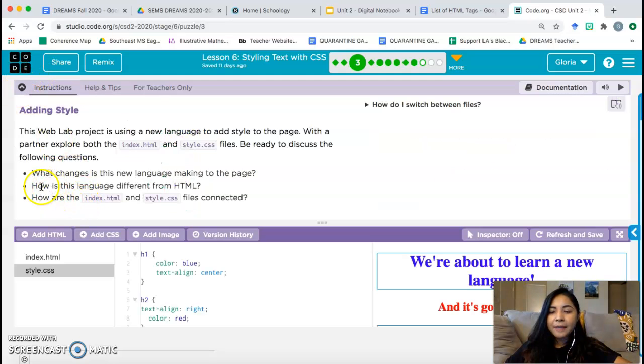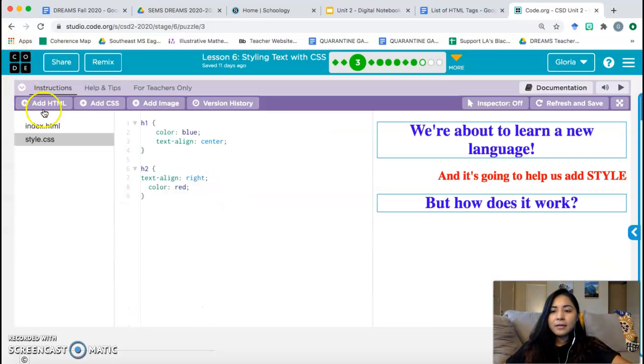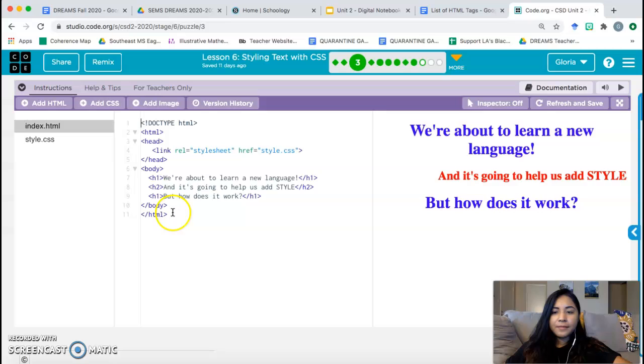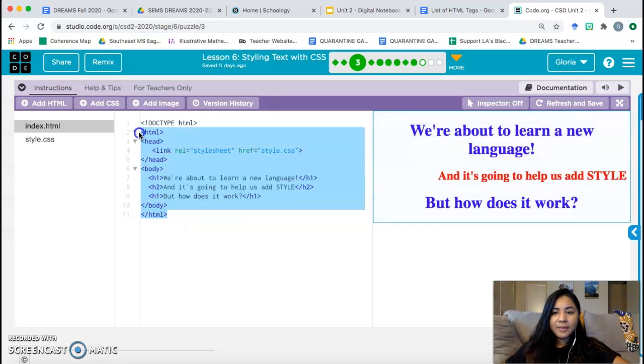Question number 2, how is this language different from HTML? So again, here is our CSS file. Take a look at that language, the kind of symbols that are being used, the structures that are being used. How is this different from the code that we use in HTML?